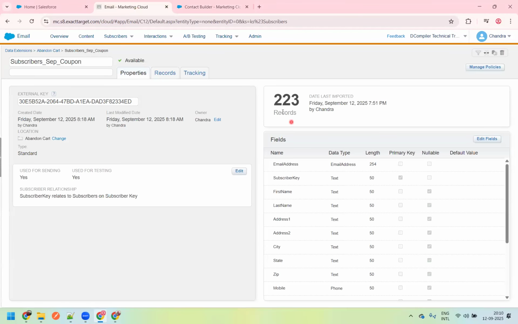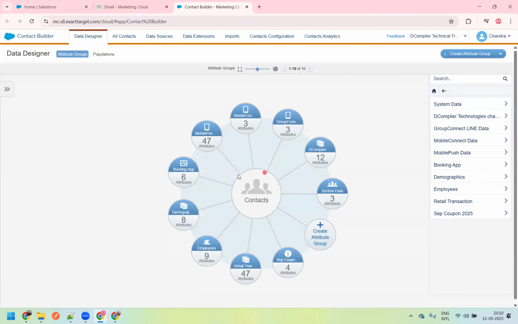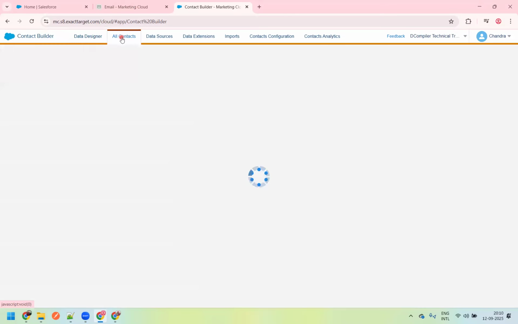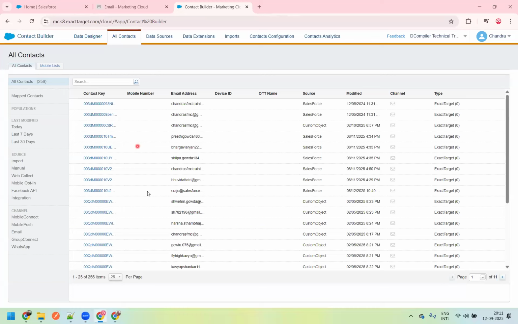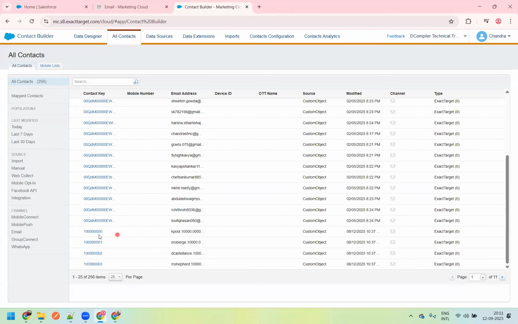Okay. Now let us see the data designer. So please understand the data model here, which is behind the scenes. These 223 records, which are coming from our entry source, will be stored in the contact model of Marketing Cloud, this one. It will be stored here, which we can refer to in all contacts. That is what will happen first. So these are the people who will be entering and they will be stored here.